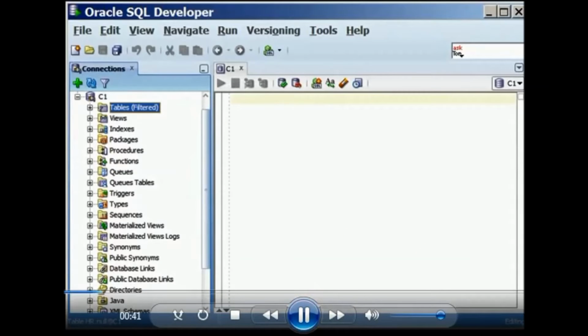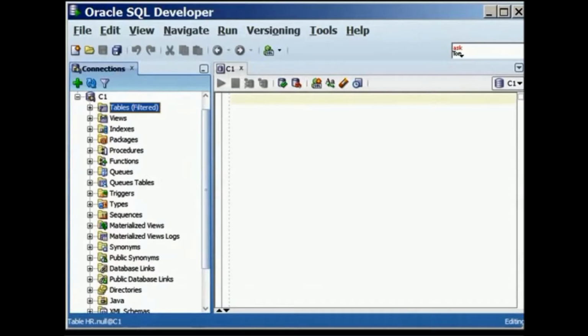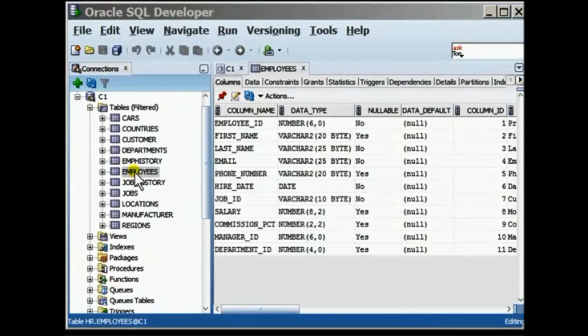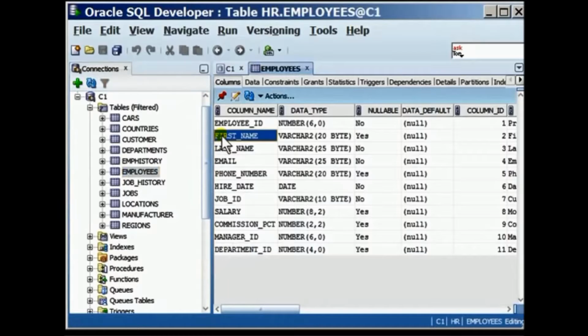SQL Developer. Here I have a connection to the database called connection C1. I'm connected as the user HR. I'm going to expand tables for you to see the different tables belonging to this user. I'm going to pull up the employees table to have a look at the data in the employees table as well as its structure. Here I have a column called first name, which is the first name of the employee, and a column called salary, which is the monthly salary of the employee.